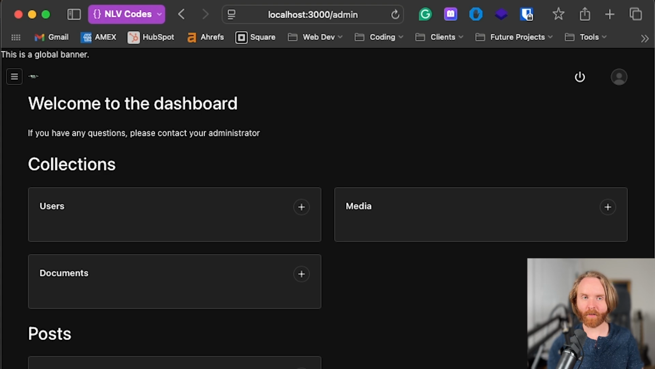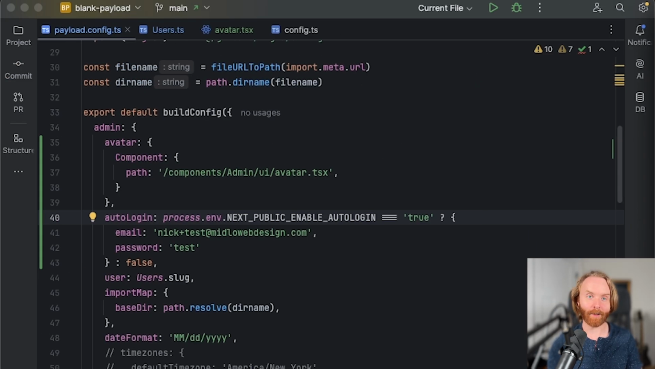Now, at any time, if I want to disable this, I can set my environment variable to false instead of true, and I'll be logged out. Now that I have this user, though, I'm going to stay logged in with it. We have our project configured to accept email only, but this also does work with usernames, which I'll cover how to handle in a future video.